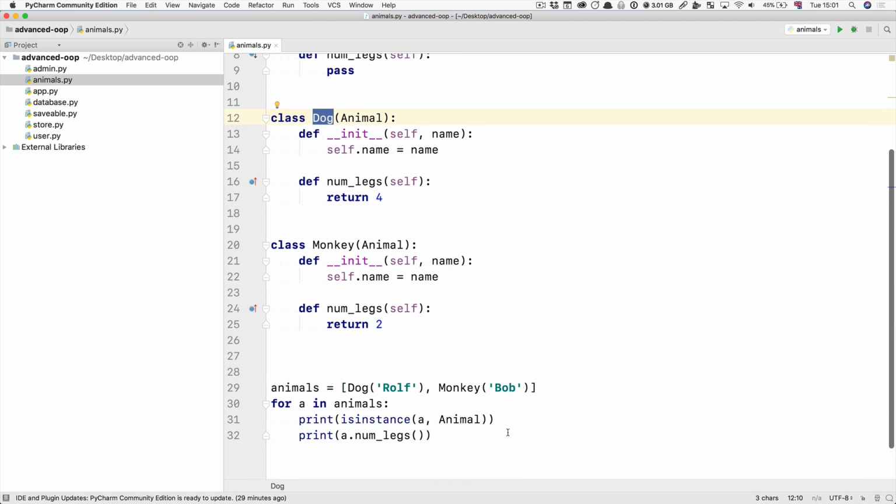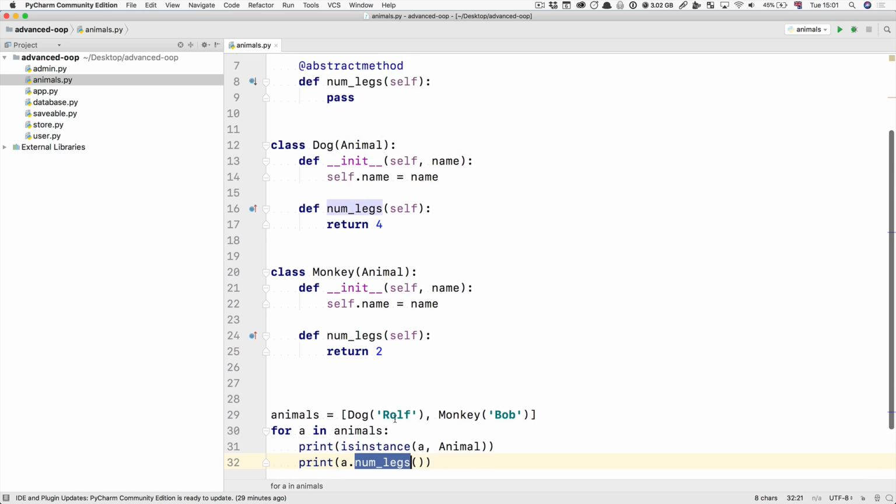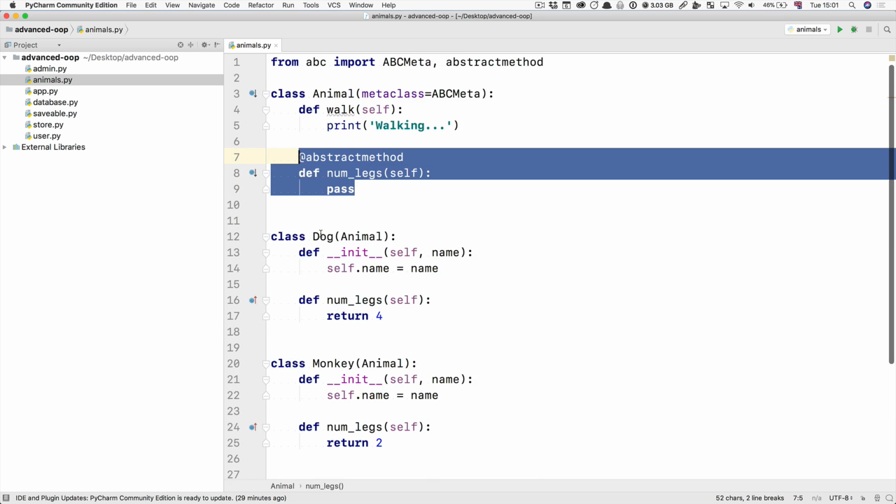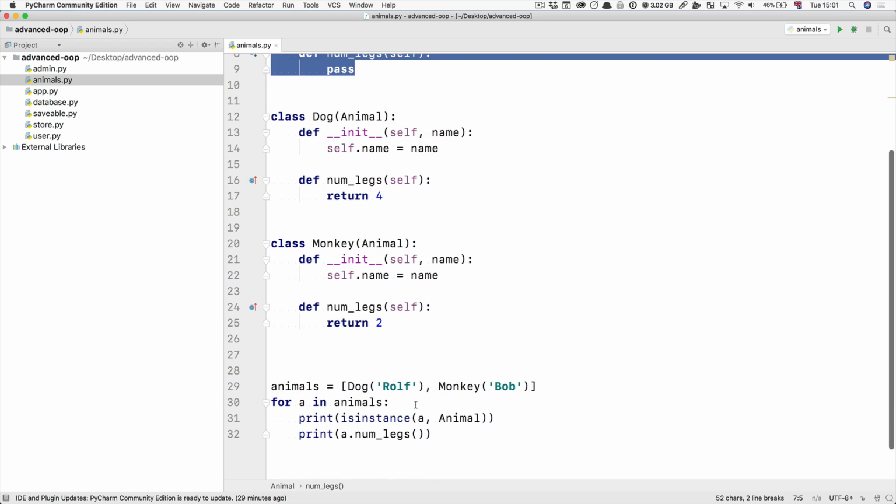The usefulness of this is for you to say, okay, these are all animals, therefore I can call animal methods on all of them, and I don't care whether they are more specific, whether they are dogs or monkeys or cats. Because they're animals, you can call the methods in them, and because you define this numLegs method on the animal, you know that all the subclasses must have implemented that as well, so it's safe for you to call it.